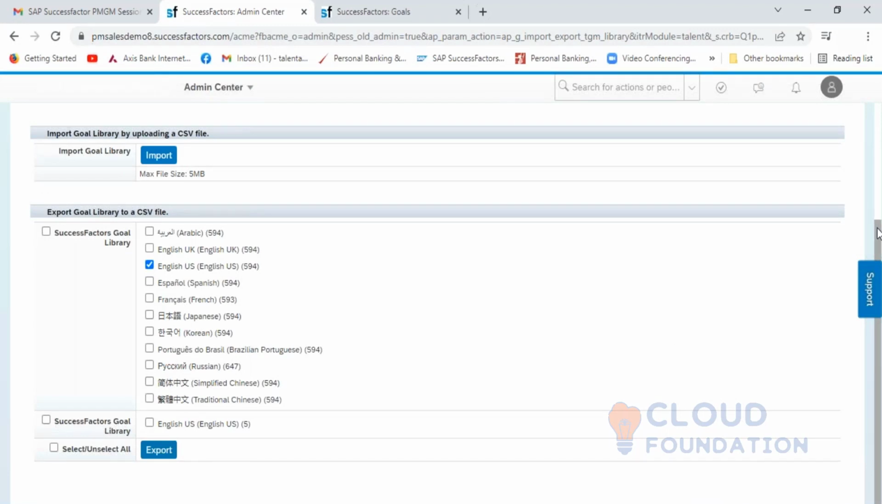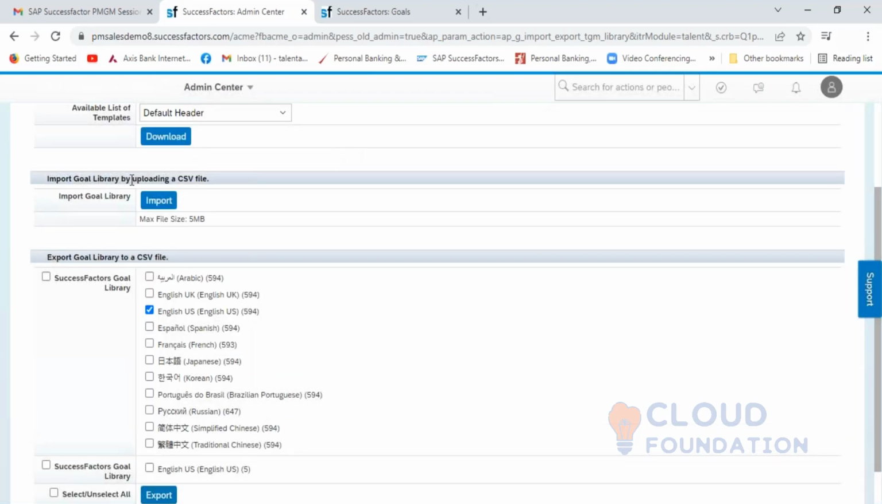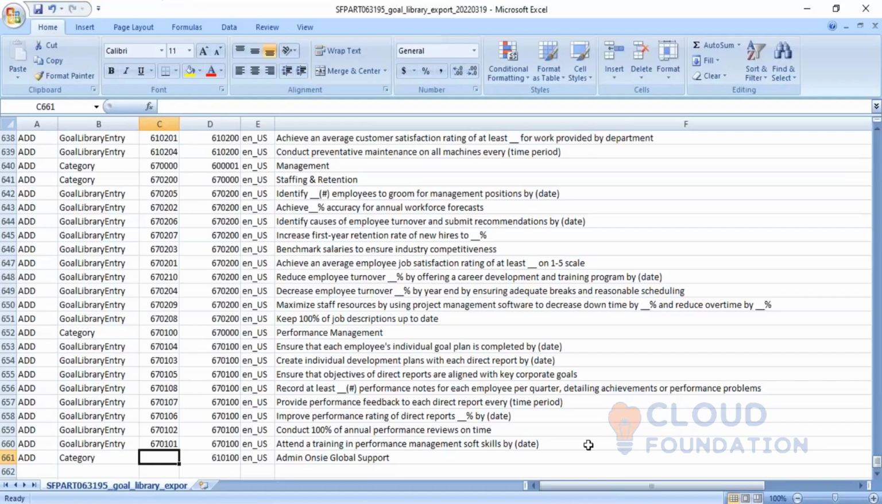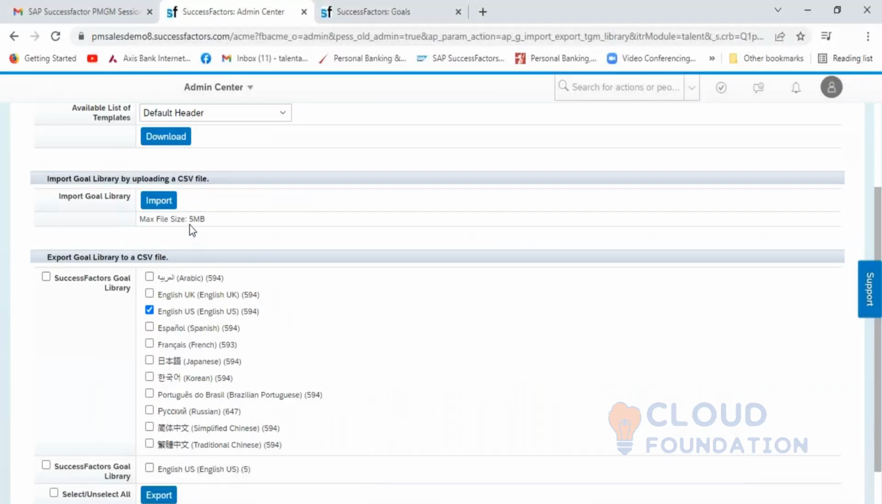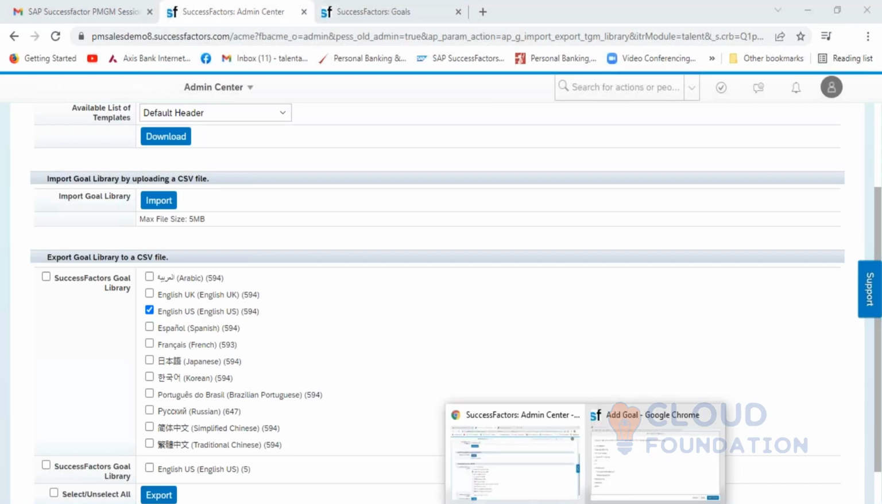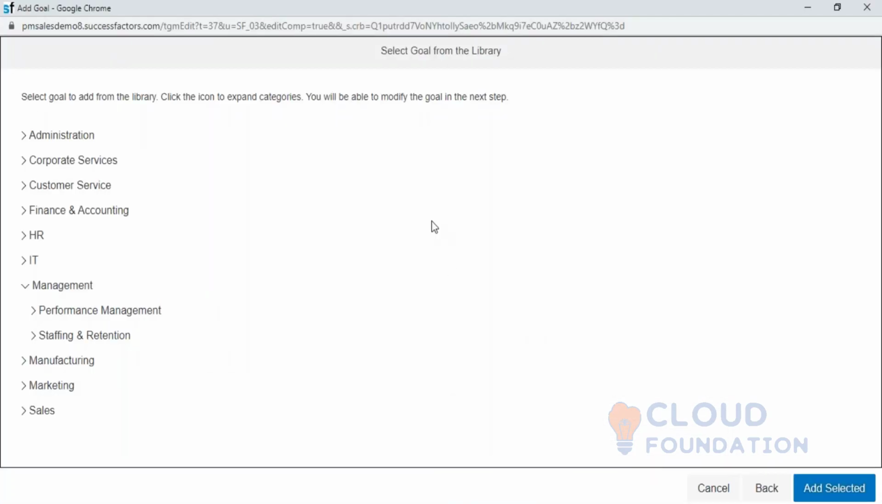You go back into the second section, import goal library, select the import, and select the file which you have saved in your system. You have to import that file. After that, how will you check whether it is coming or not? Again, you have to go to this particular section, the add goal library.